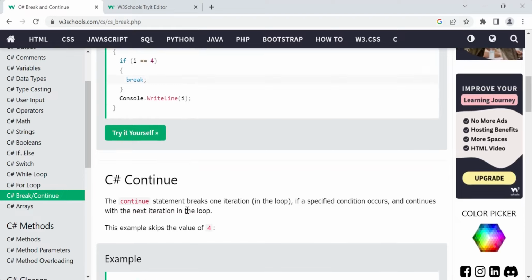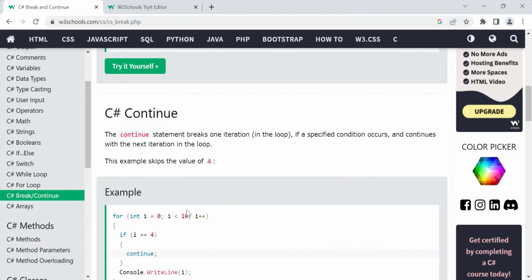Continue is in contrast to that, so this will not break the loop. The continue statement breaks one iteration only in the loop. It will not break the entire loop. It will just break that iteration itself. If the specified condition occurs, it then continues with the next iteration in the loop. So see this example.